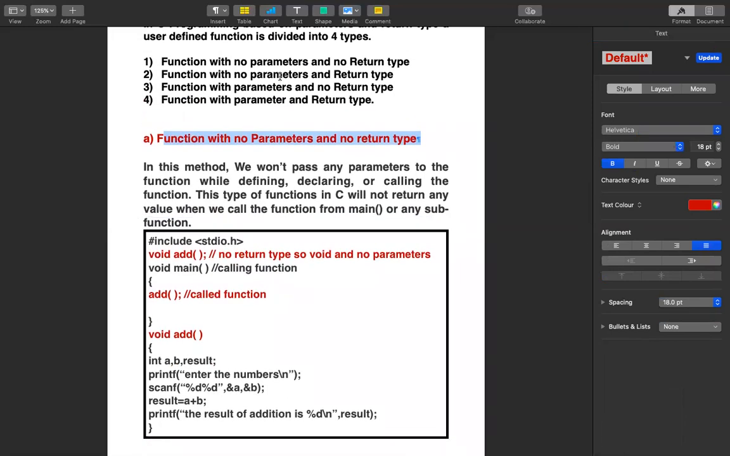Now let us go to the next concept. Carefully observe the next concept, and then I'll come back to the first concept and tell you when to go for the first one and when to go for the second one. So now let us go to the second point: function with no parameters, but it has a return type. That means a return type is there here.